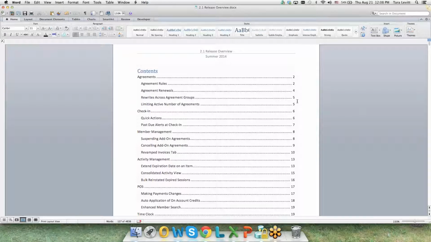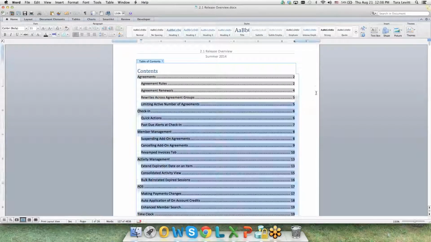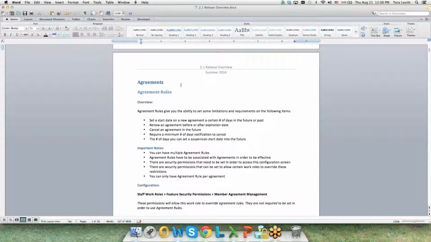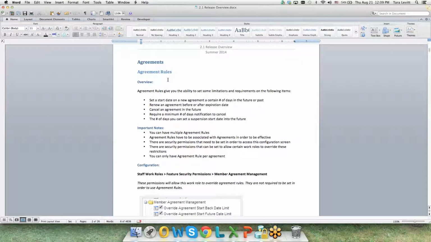All right, I'm going to go ahead and get started then. We're going to start with the agreement section. One of the new features that we have is agreement rules. These agreement rules are designed to give us some more limitations and requirements for when agreements can be started, when they can be renewed, how far they can be canceled, the minimum number of days notification required to cancel, and the number of days that you could suspend an agreement in the future.